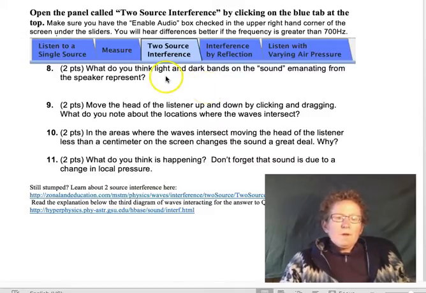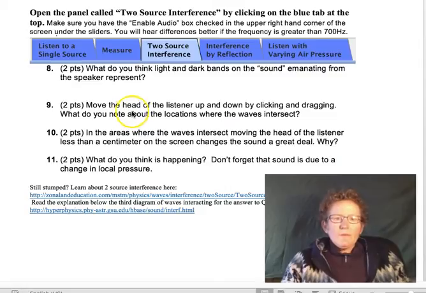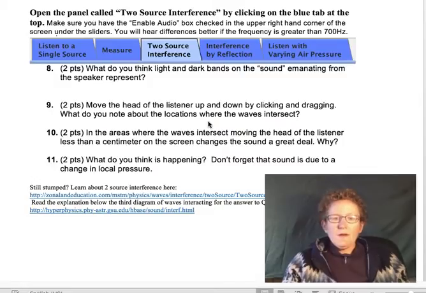So we're going to look for light and dark bands on the speaker, emanating from the speaker, and look at what those represent. We're going to move the head of the listener up and down by clicking and dragging. And what do we note about the locations where the waves intersect? And we're actually going to switch it so we can hear like the listener is hearing. We can basically be the listener on the screen. And I'll show you what that means.